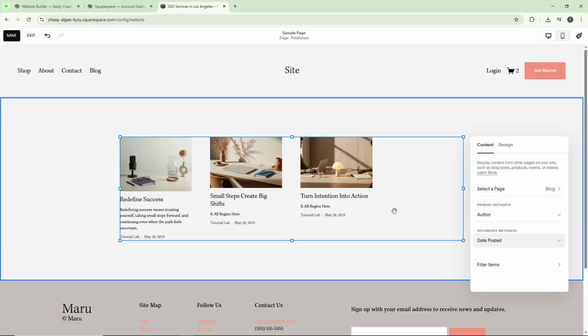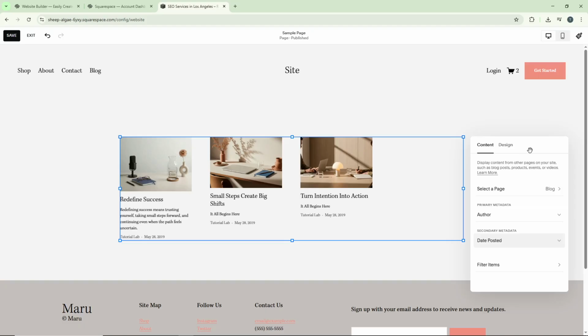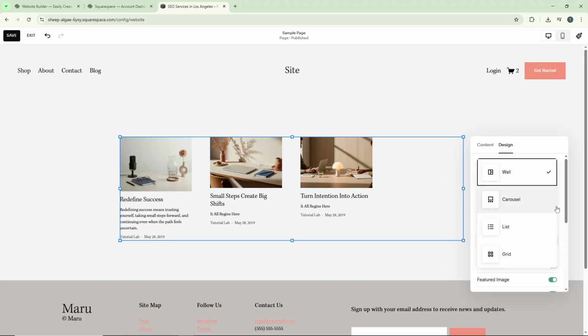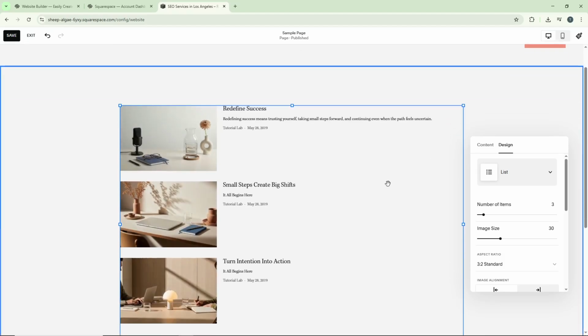Once you've configured the metadata, move over to the Design tab. This is where you can really customize the appearance of your summary block. Here you can edit the layout by selecting from different layout options that Squarespace provides. Take your time browsing through these to find one that fits your site's aesthetic.